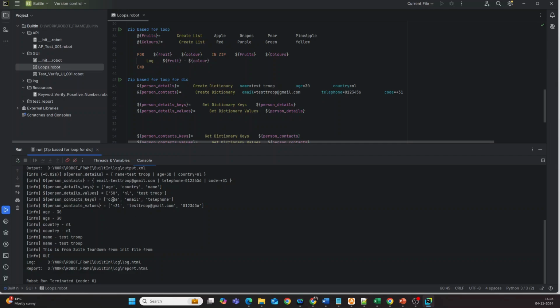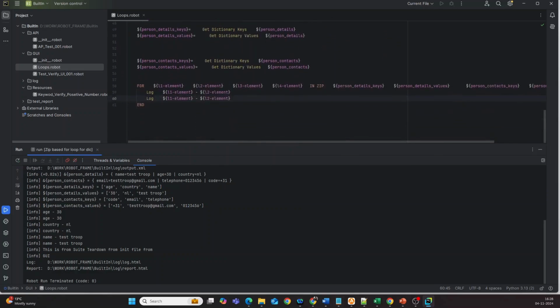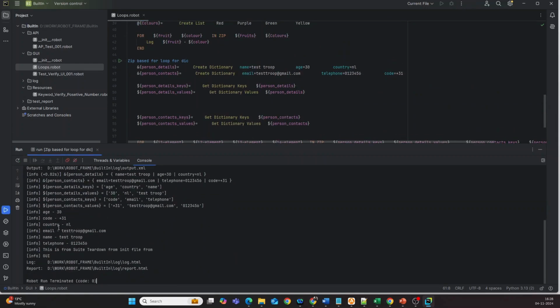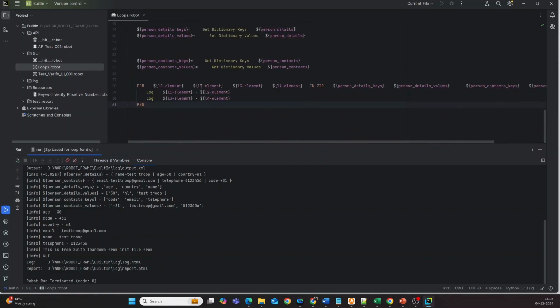Here it is coming with the code first, email second, and telephone. This is because this is sorted based on the alphabetical order. And when you are printing it, sorry, I have forgotten to give L3, it should be L3 and it should be L4, right? If I try to execute here, you see age 30, code is 31, country is NL, email is this one, name is this, and telephone is this. This is how we can print the content of two dictionaries.